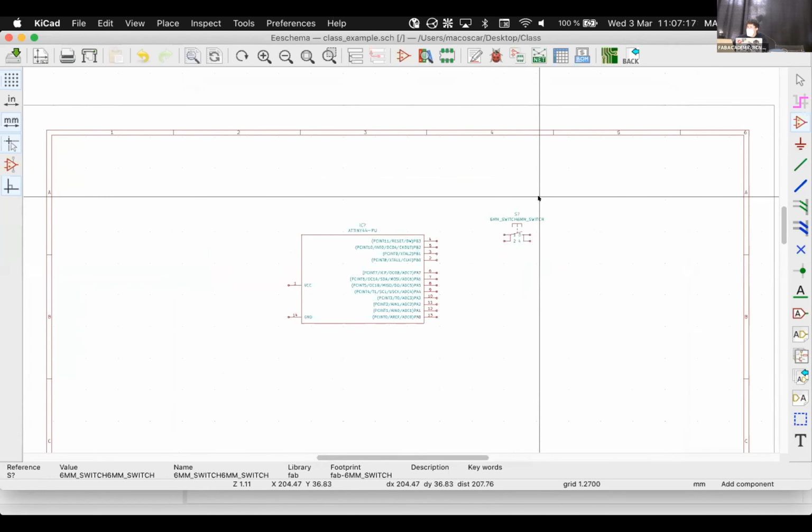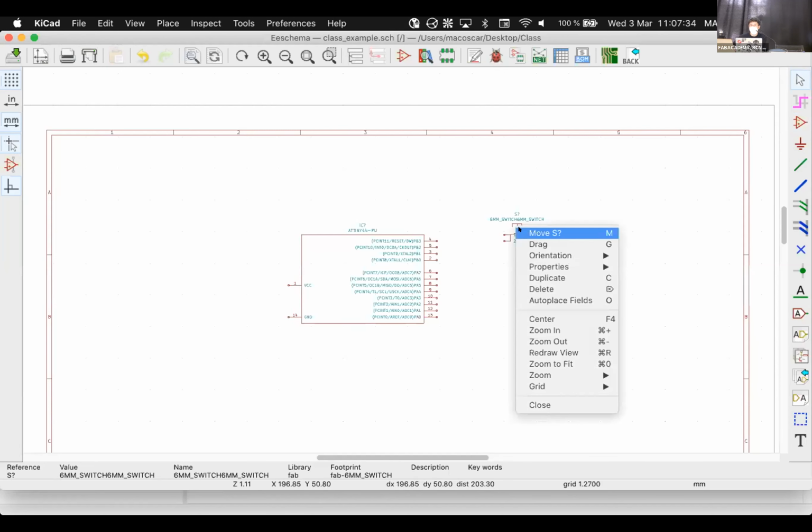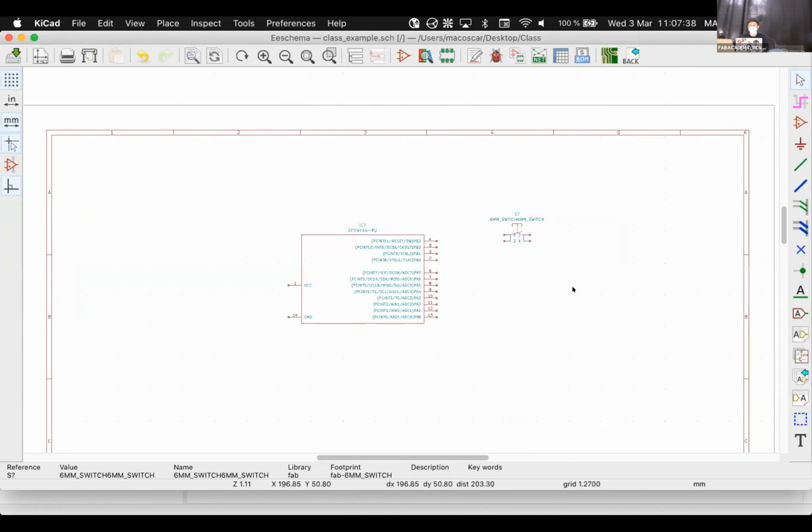How do we delete it? There are 2 ways. When you hover over the component, you press backspace, or if that doesn't happen because your keyboard doesn't work, then you just right click on it and delete. And it's gone, okay?